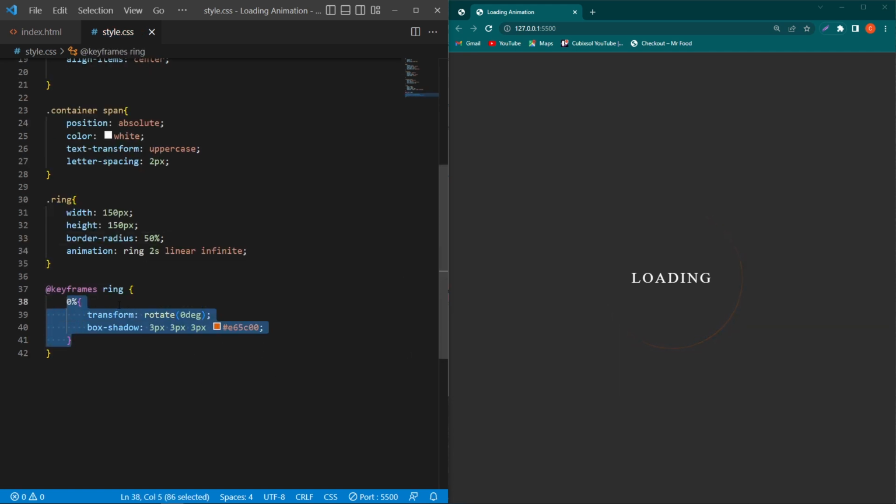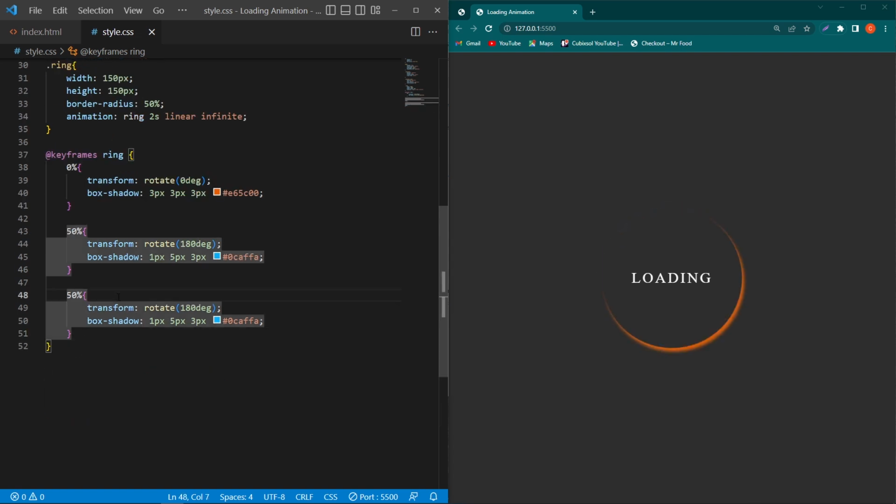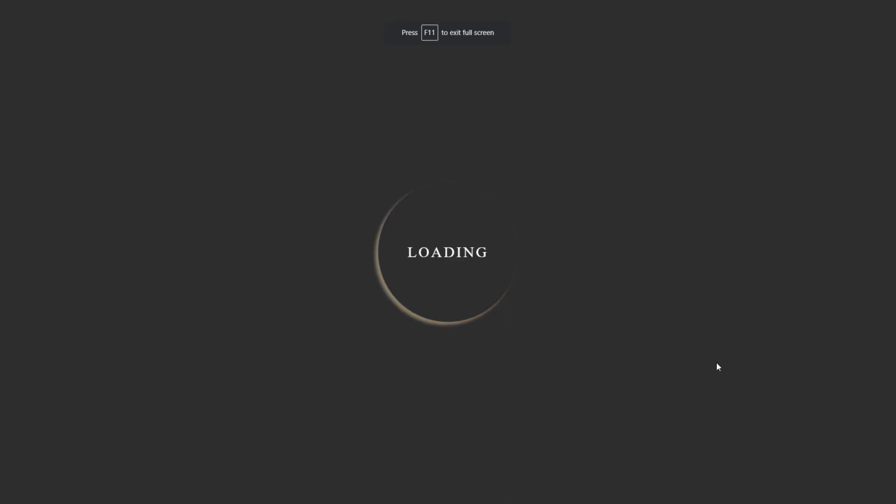Next I will copy this 0% and paste this here and type here 50%, and in the rotate I will type the value 180 degree, and here I will type this color code. Type here 1, 5 pixel and 3 pixel. Next I will copy this and paste this here and type here 100%, and here I have to type 360 degree, and here I am going to type this color code. So friends, you can see that we have completed our code.